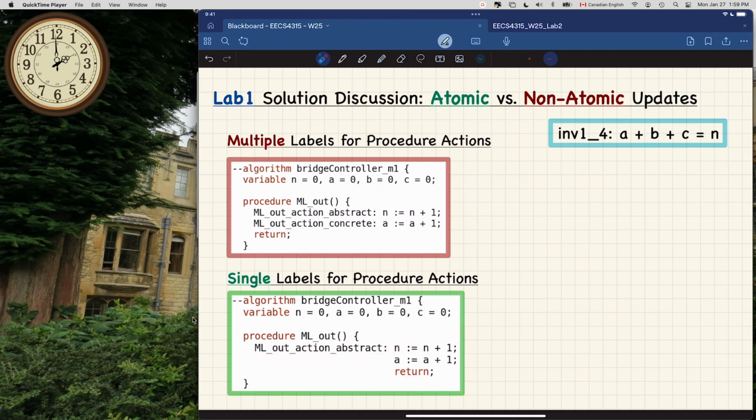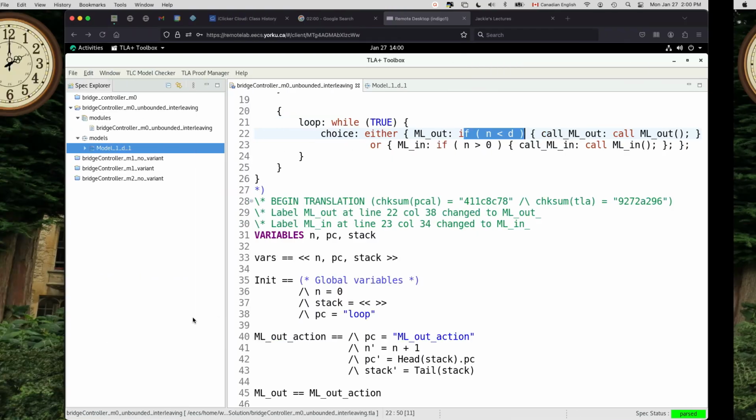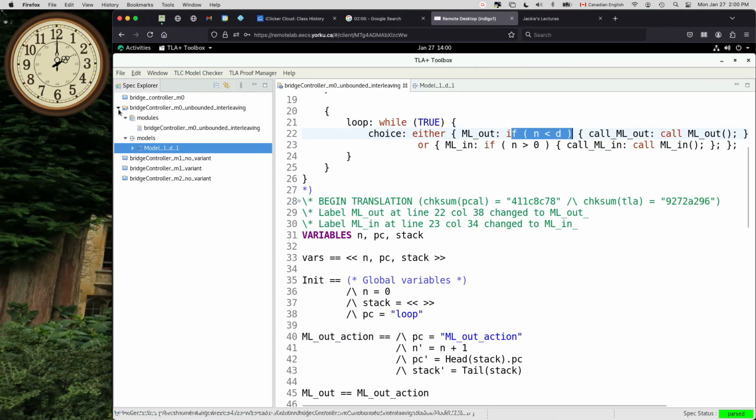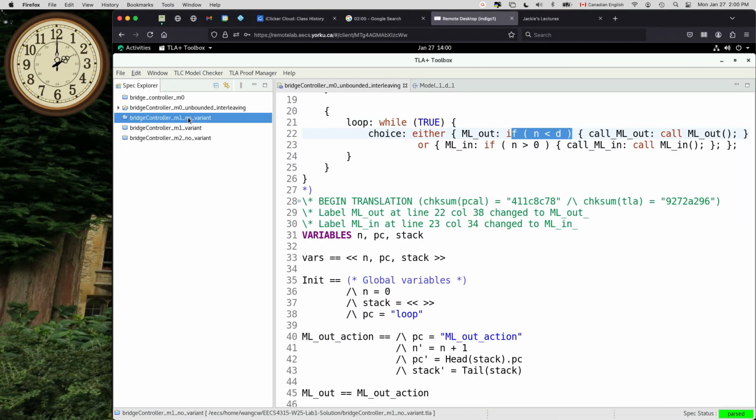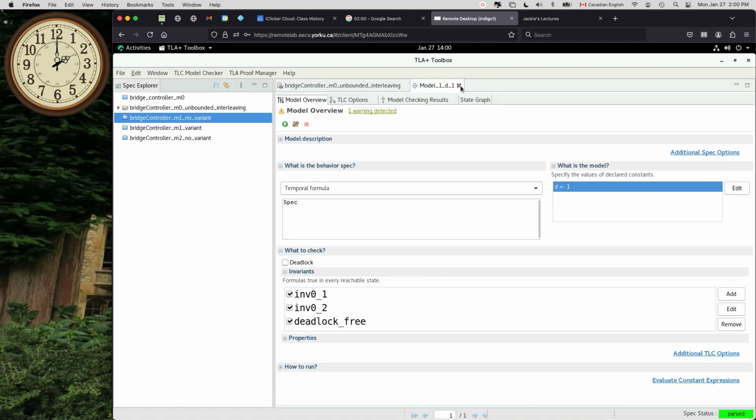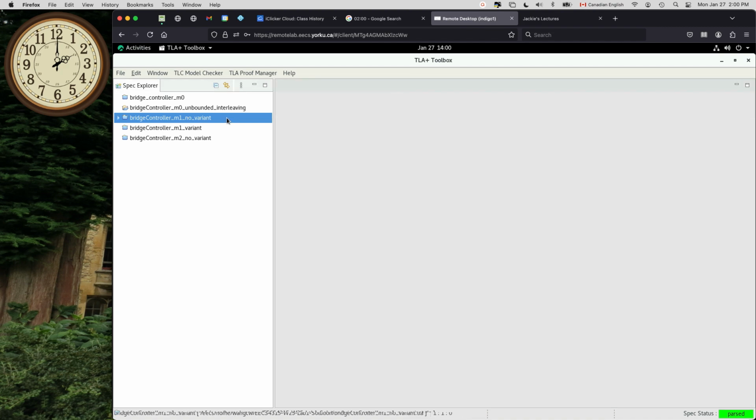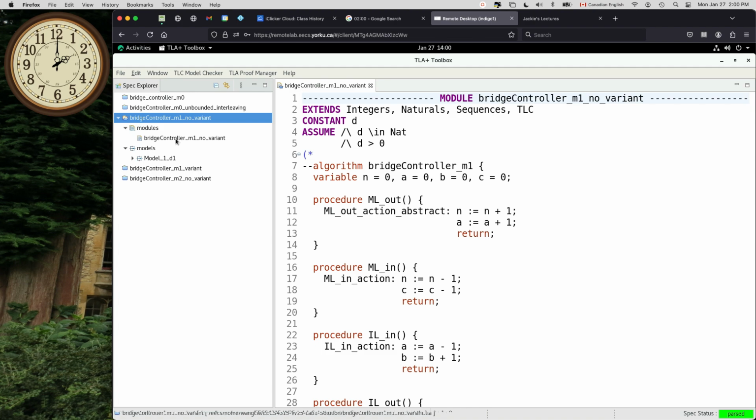Before that, let me just show you why one version will work, but the other one wouldn't work. For those of you who got this solution at the first go, maybe you never realized this might be an error. For those of you who tried this one first, that's how you run into the error. Let me show it to you. So let's go back here and now open M1, no variance. Let me also close the other M0. Okay, so this is the one.